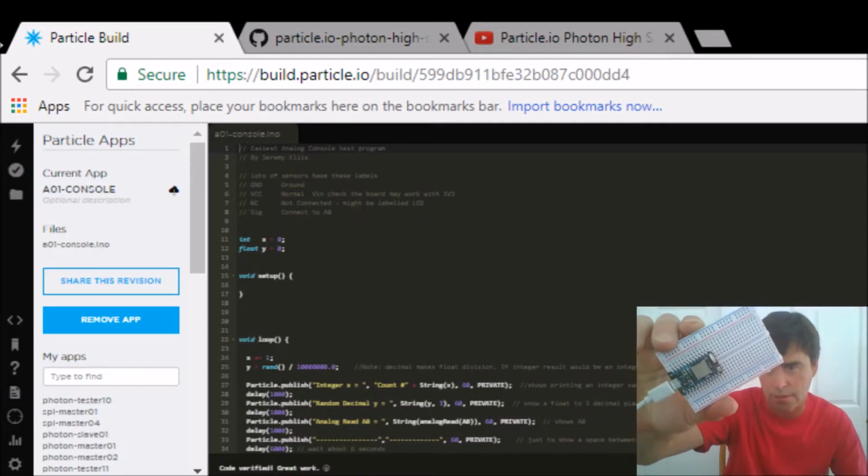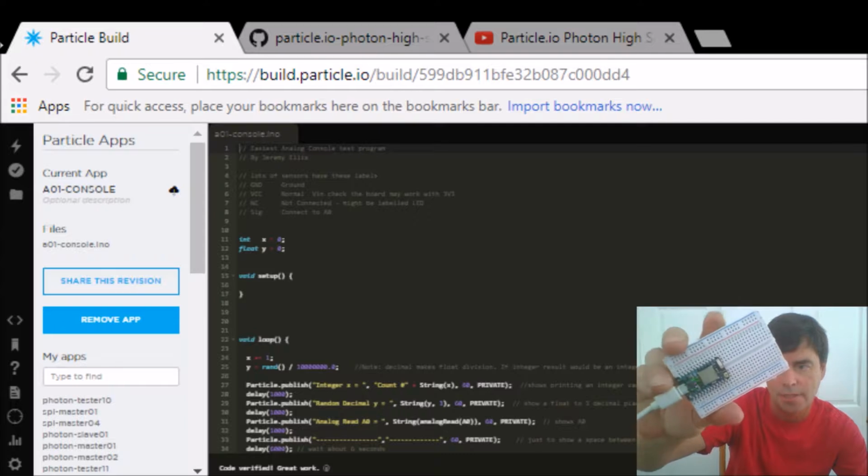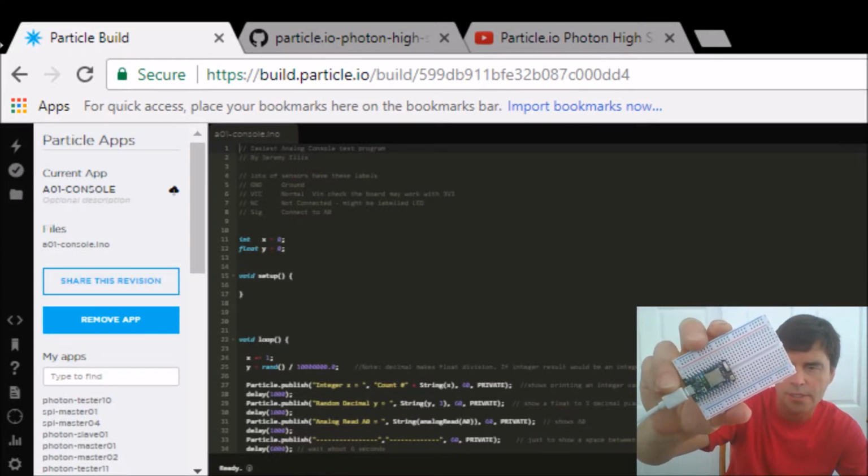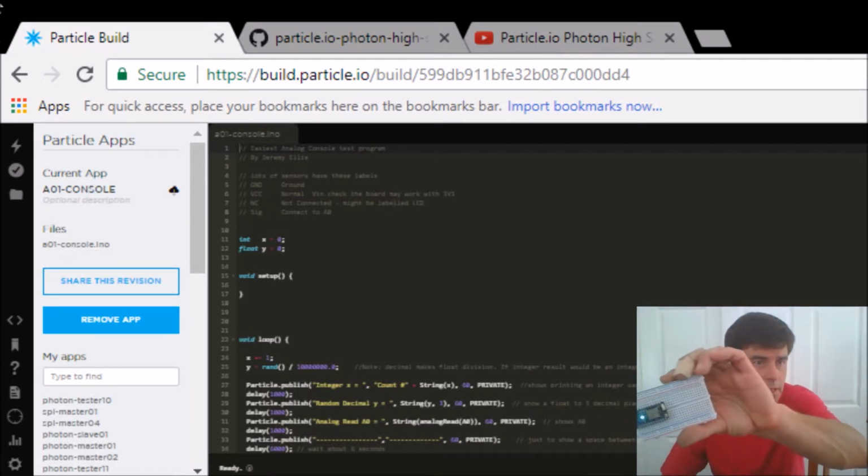And here's what the Photon looks. It's looking for its Wi-Fi. You hate the flashing green light. When it gets its Wi-Fi, it should switch over to a breathing cyan. There. Okay, looks like the code works.